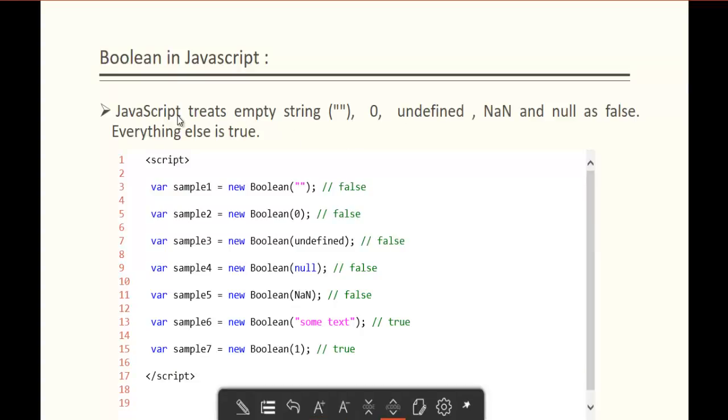This is very important, you have to understand it very clearly. JavaScript treats empty string, 0, undefined, NaN (not a number), we are going to understand what is not a number in the coming sessions, and null as false, and everything else is true. Here you can observe we have created a boolean object and we are passing the values. If you pass an empty string to the boolean object, it is false, 0 is false, undefined is false, null is false, and not a number is false. Anything other than these 5 will be considered as true. So let me go and show you a demo of it.